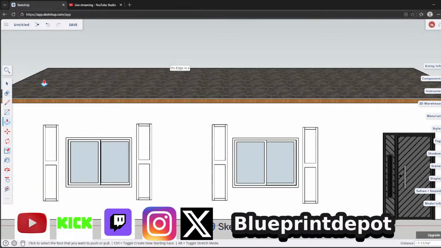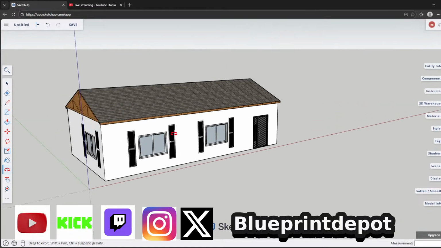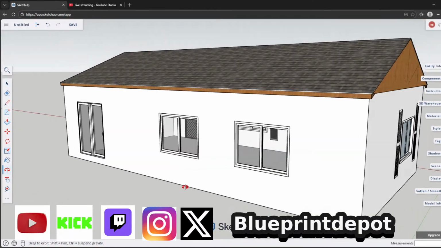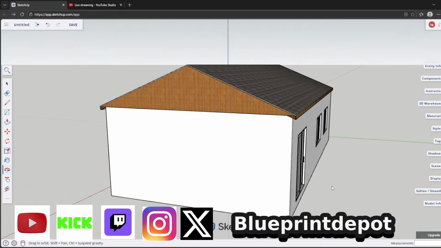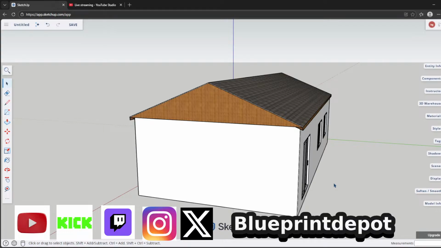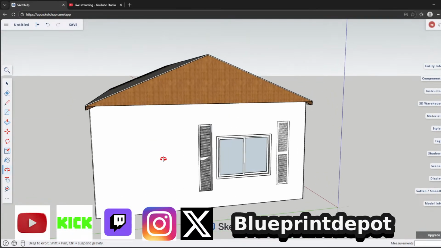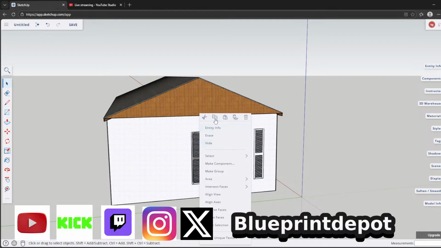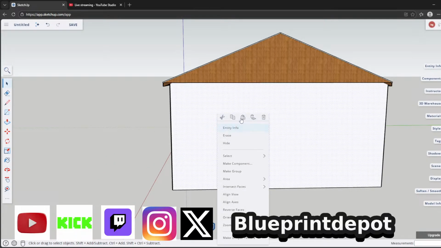Front view. This is how the front and the side looks. This is how the back looks. Now all we have to do is just get this side right here. And that's another window. So let's go ahead and select these right here. I'm gonna copy, and we're gonna paste them on this side.